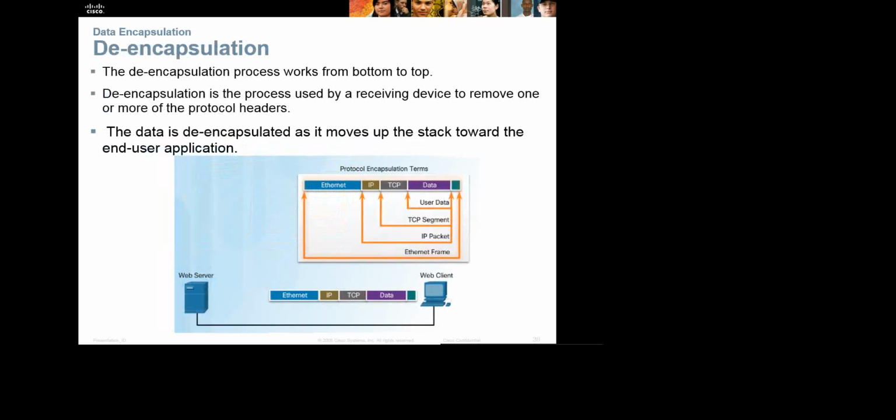This is the de-encapsulation process. So encapsulation means putting it inside the capsule or wrapping it up. De-encapsulation means unwrapping it. Okay, so that works from bottom to top. It's the process that's used by a receiving device to remove one or more of the protocol headers. And typically what they do is they get the whole thing, they look at the front of it, take off the header and go, okay, is this for me?